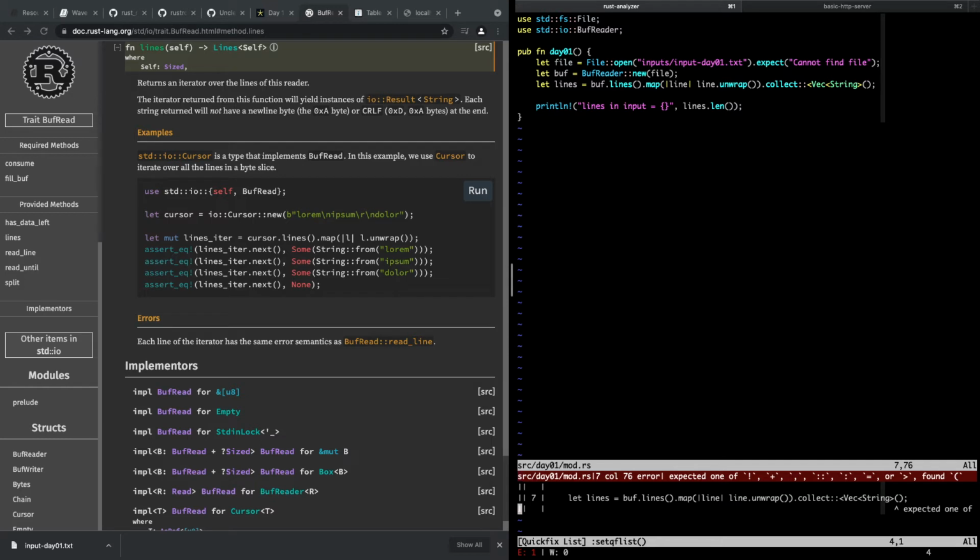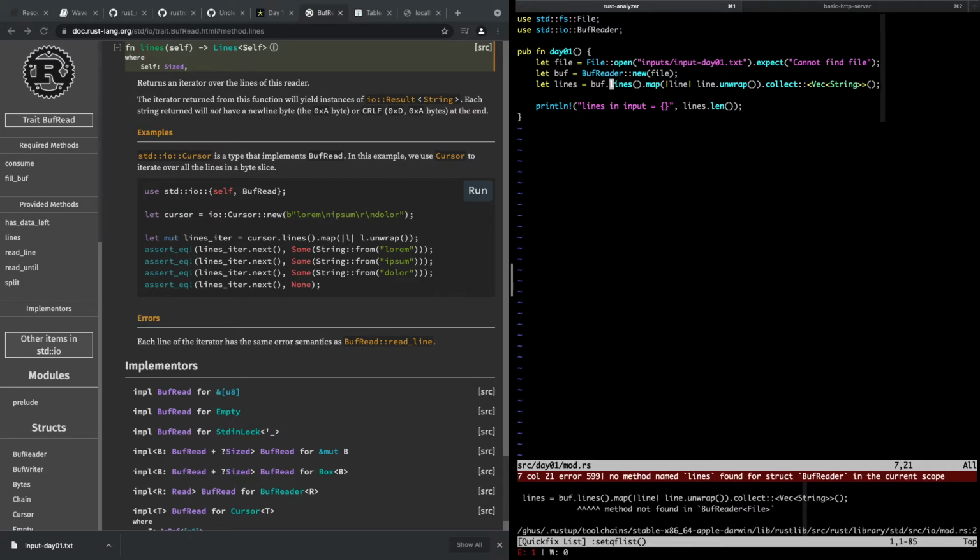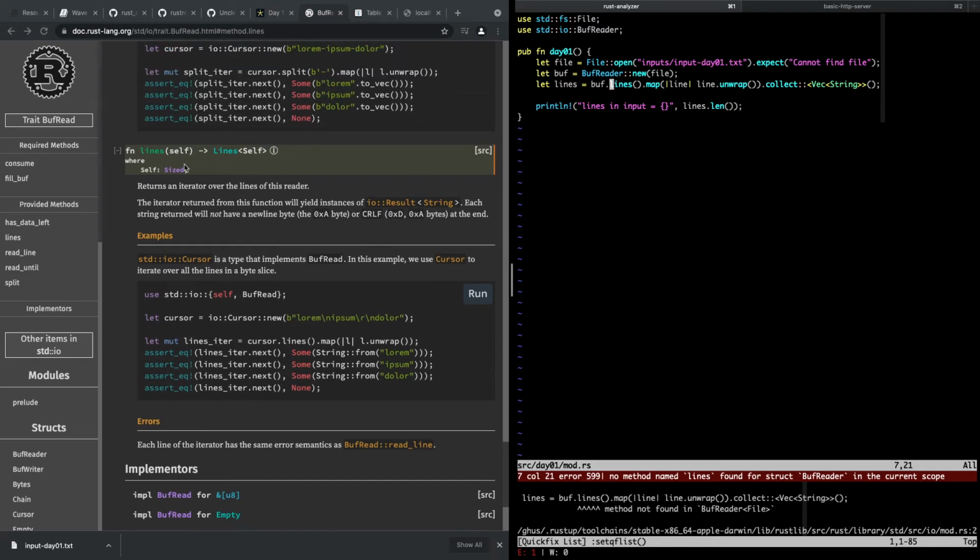Expected one of 7 possible tokens. I have the collect syntax wrong. Oh, I needed the, I missed that one. Still have an error. Method not found. BufReader new file, right? So it's returning lines. I mean, lines is something it implements.